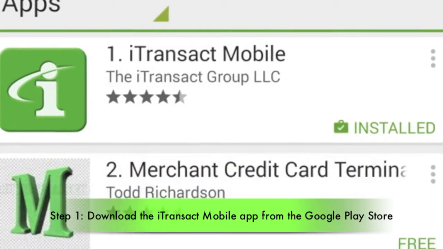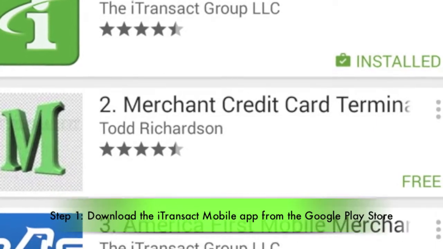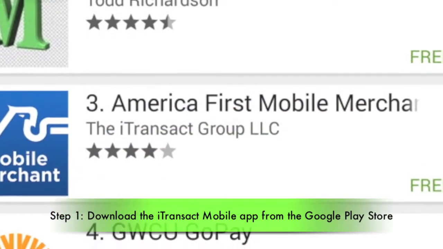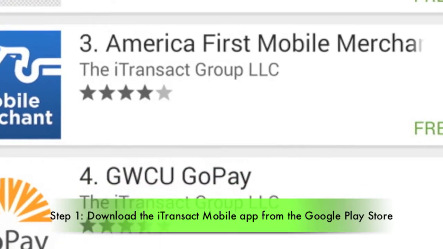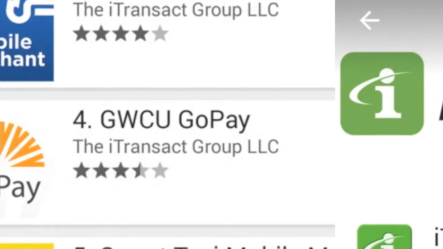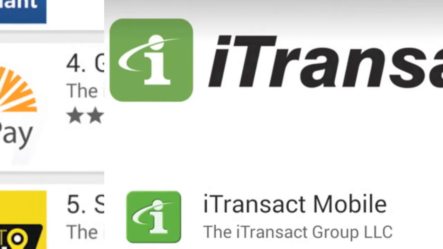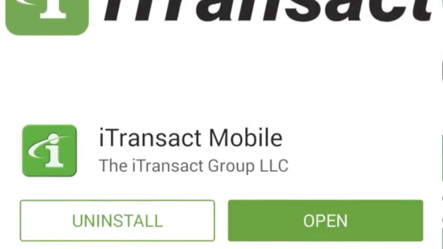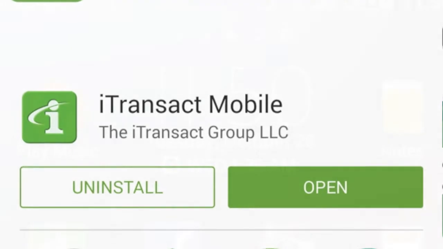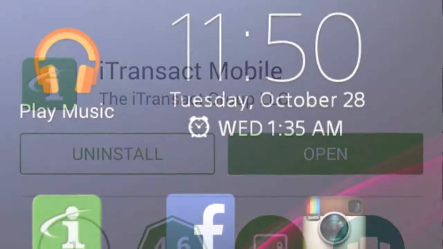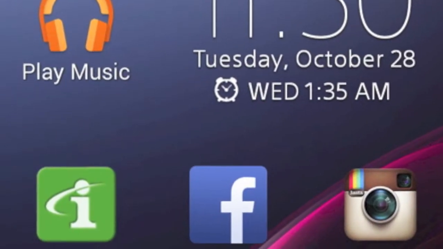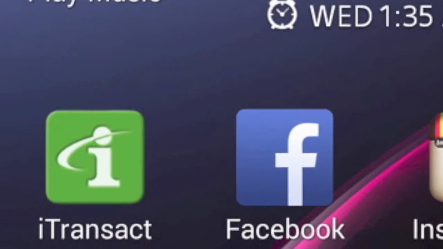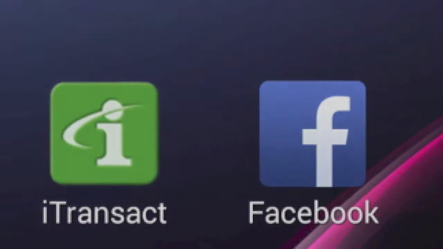To begin, you must first use the Google Play Store to download the iTransact mobile app. There are several apps put out by iTransact. Please access iTransact Mobile. When you install the app, a helpful shortcut icon will display on your touchscreen. Use this to access the iTransact app.